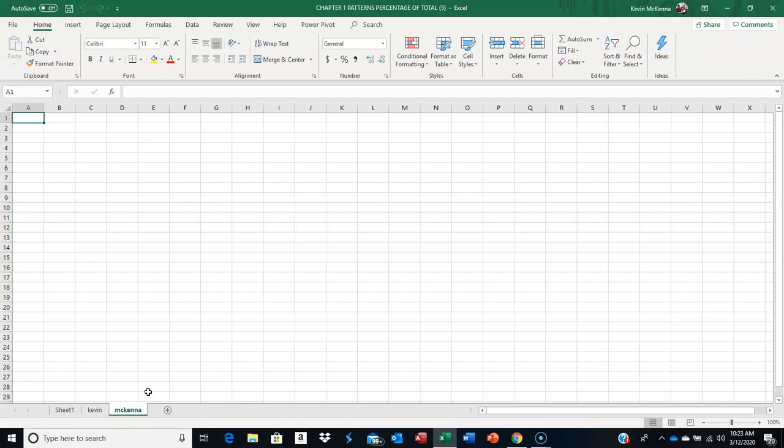We can move those sheets around by hovering over the sheet, holding down the left mouse, and dragging it over to here and dropping it. So that now the order is Sheet 1, McKenna, and Kevin. I can move it back to where it was by pointing at it, holding down the left mouse, and dragging it and dropping it. So they're very easy to move around, and needless to say, very easy to create and rename.